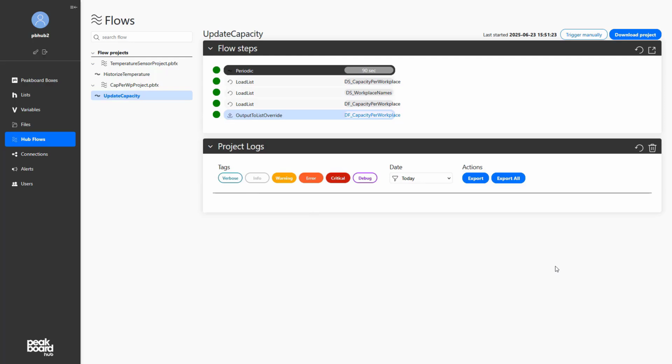This video is part of our Hub Flow series where we show you step by step how to automate and optimize various processes with Peakboard Hub Flows. Today we'll focus on SAP, where we'll extract data related to workplace capacity from a transaction and store it in the Peakboard Hub, allowing it to be distributed centrally to Peakboard applications while generating less traffic in the SAP system.